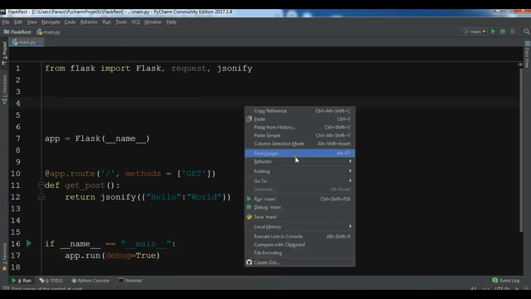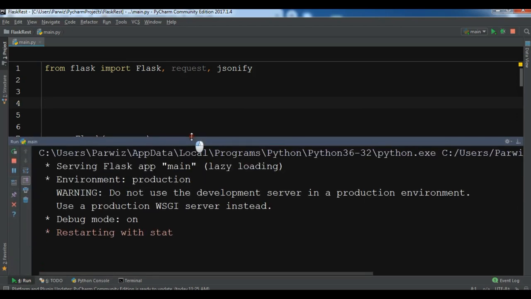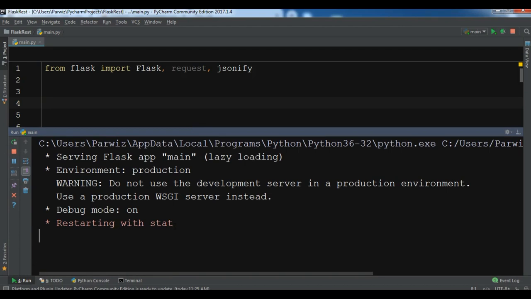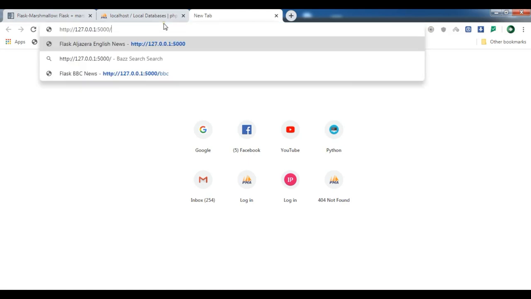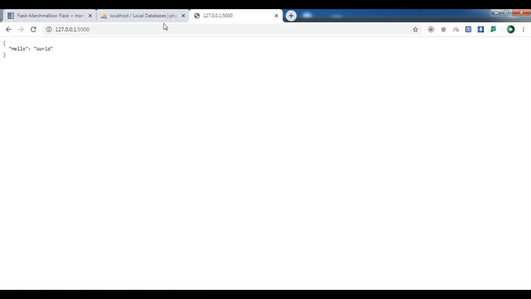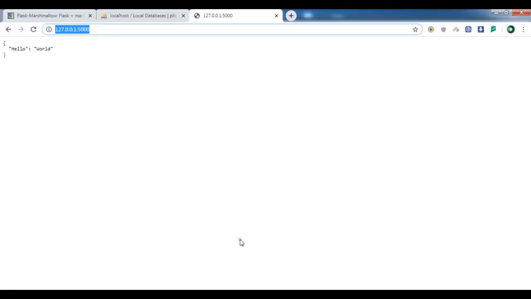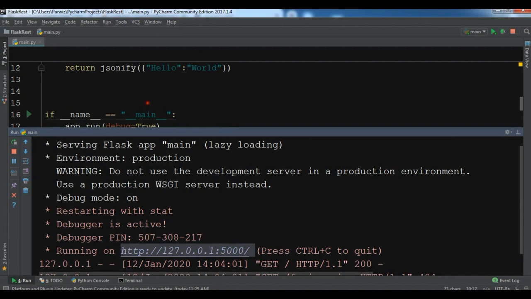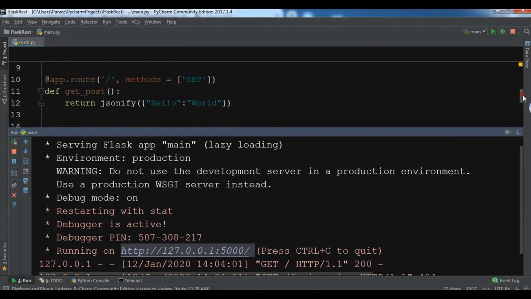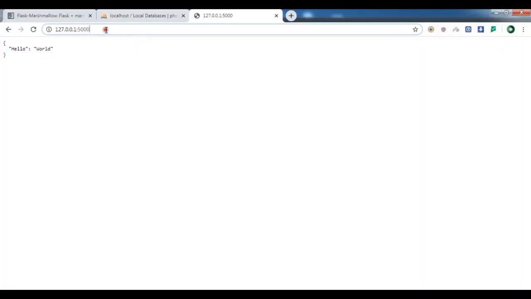So now if I run this in PyCharm IDE, you can see we have our restarting. Okay, now if I go to this URL, let me copy and paste this in here. Okay, so now you can see hello world. Let me just also make this get, because in here let me make it get.